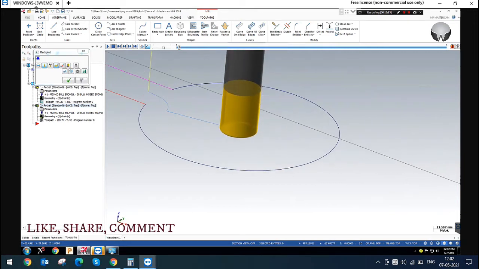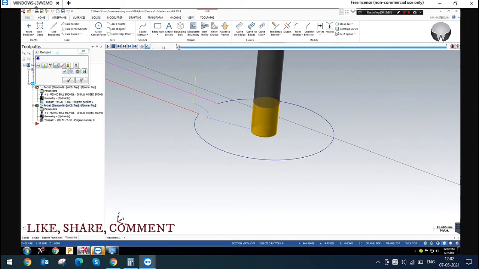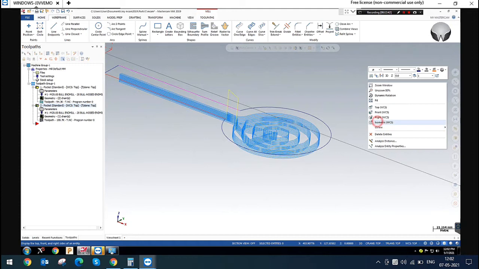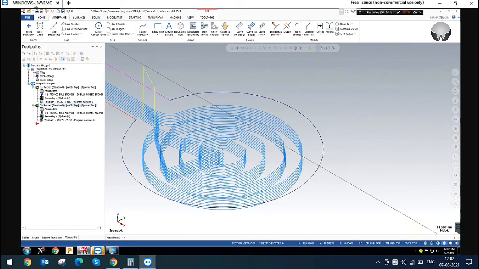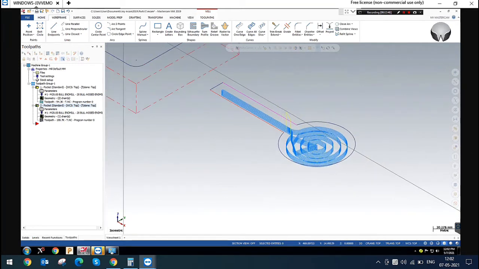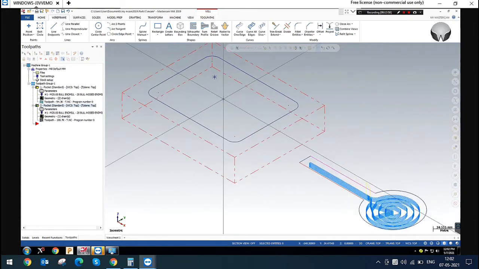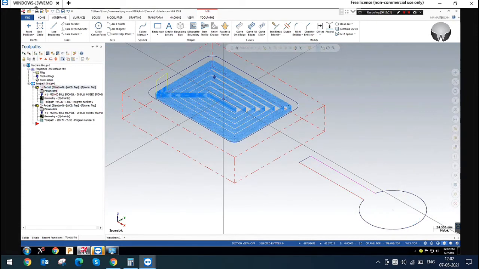Yes, brother. Yeah, what is the type of design? The same design will be created as the ramp type. That is the follow boundary option. There is no helix and ramp.